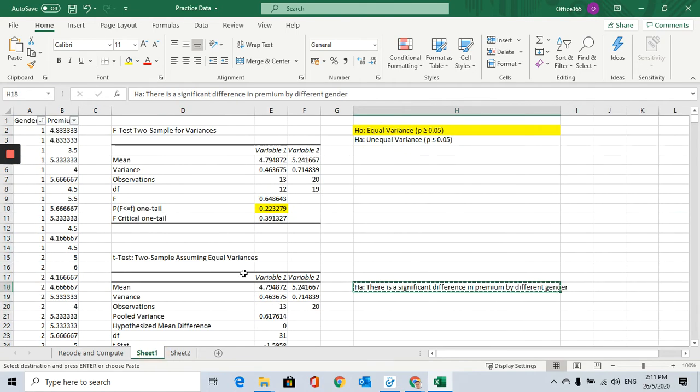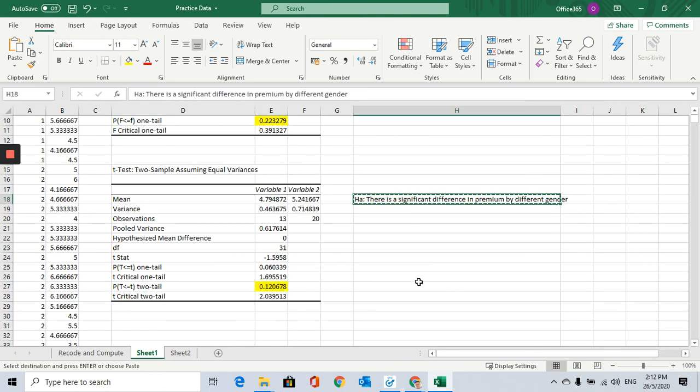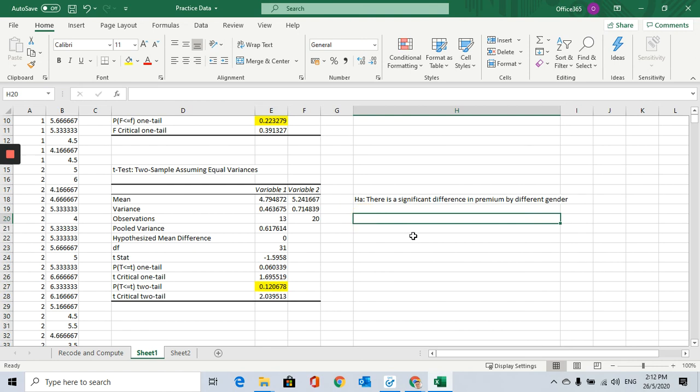So to summarize, you can do something like this. Of course, you have your data, and you've done your f-test to identify which independent sample t-test you want to use, either equal or unequal. Once you have conducted your t-test, based on the result, you will answer your hypothesis. The hypothesis says there is a significant difference in premium by different gender. However, the result shows there is no significant difference because the p-value is bigger than 0.05. So you can have a conclusion here.